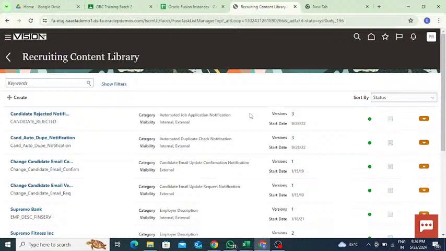So in some scenarios, like this candidate rejected notification, whenever a candidate is rejecting or withdrawing from the requisition, this email notification might be triggered, and it goes to the candidate as well as their hiring team members. If we are not getting this notification, you have to check under this recruitment content library whether this notification is active or not.